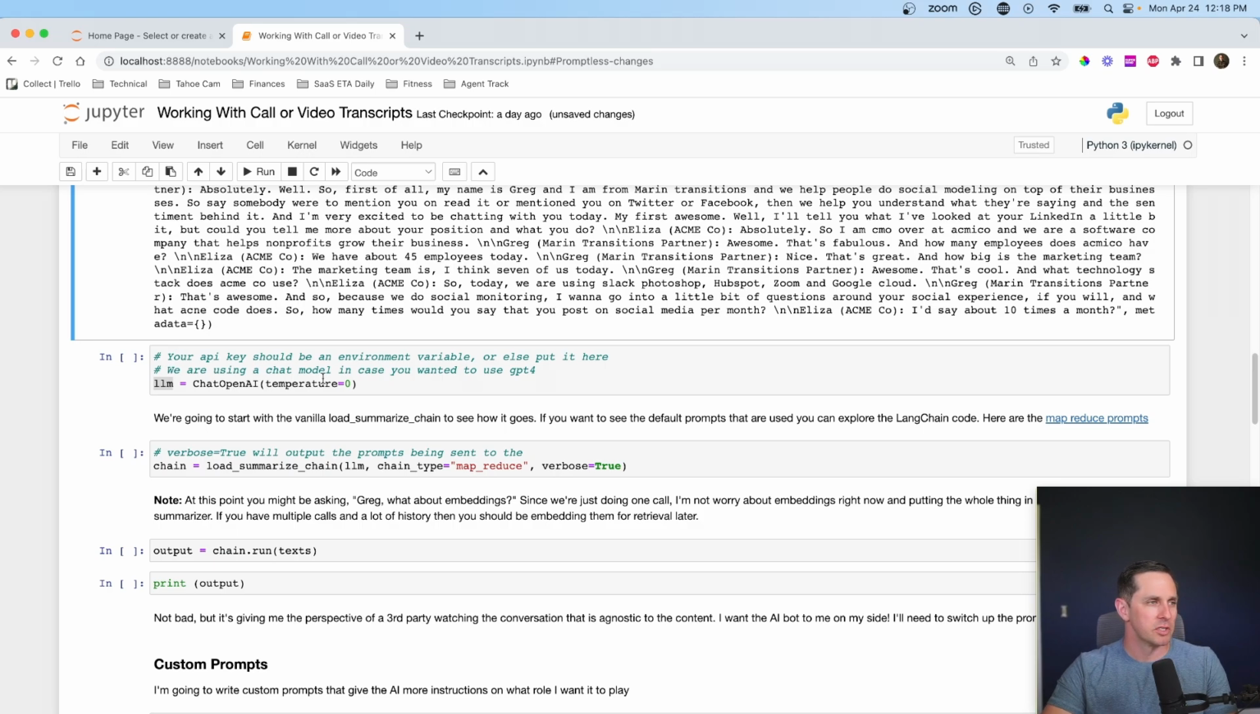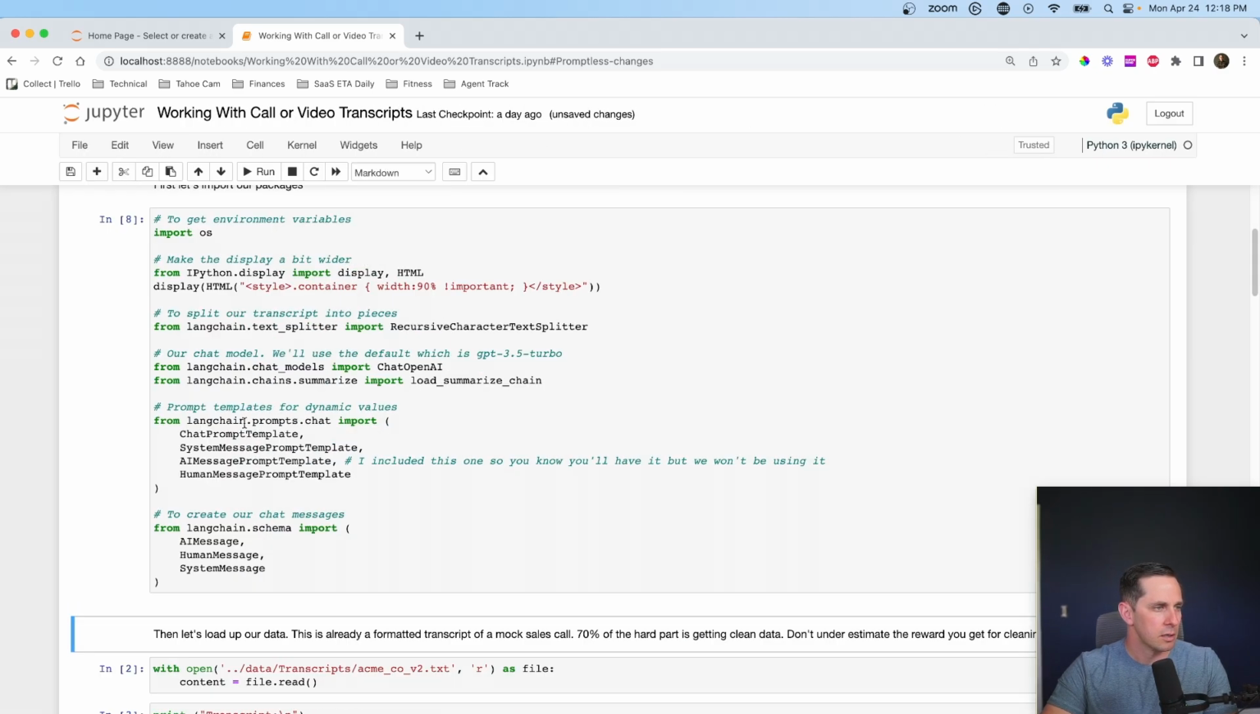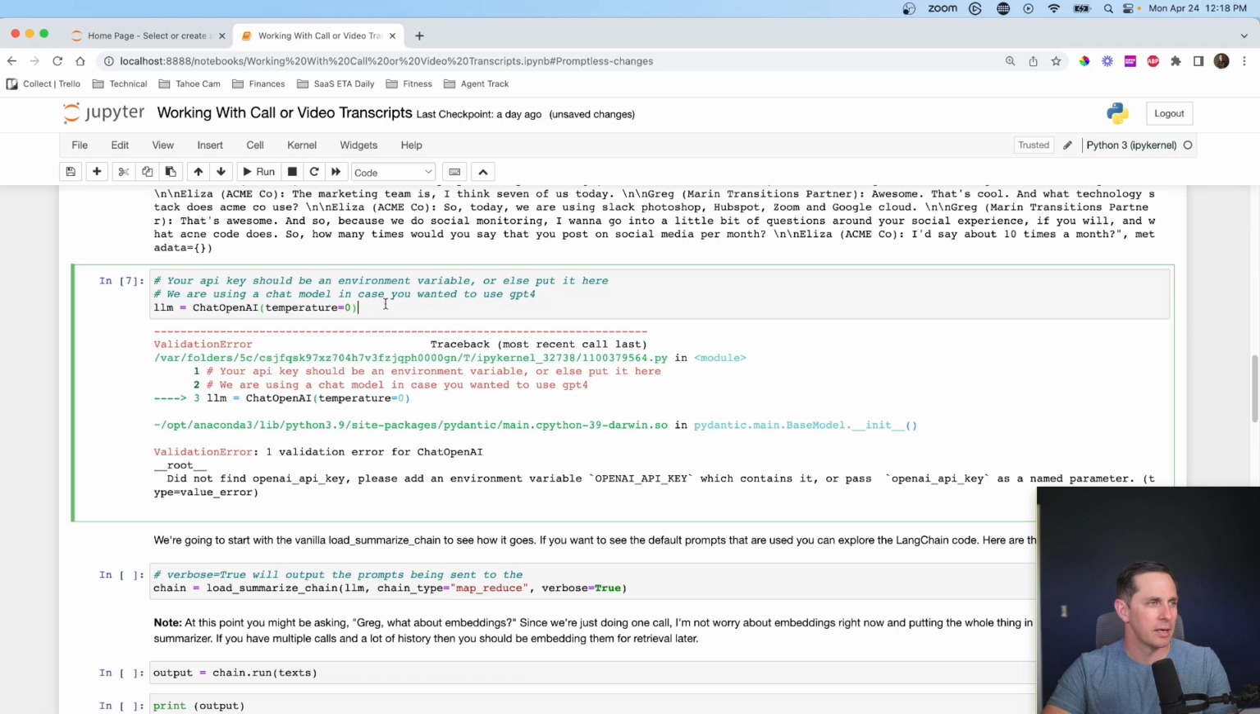All right, so the next thing I'm going to do is make my LLM. And so in this case, I'm going to use the, oh, it doesn't have that. Let me make sure. There we go. I had a hidden cell for my API key.